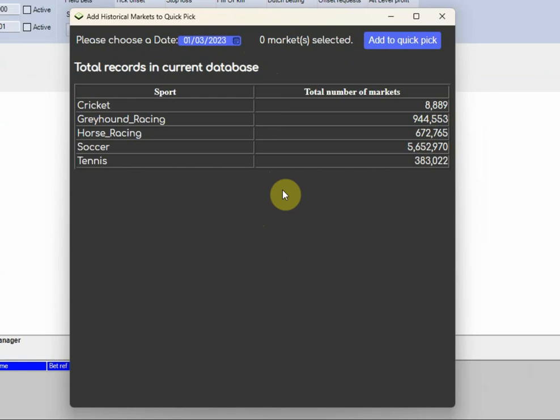You can choose from a date from the last 5 years, and if you haven't subscribed to the feature, then you'll still be able to use it, but you'll be restricted to one date, which at the time of making this video is the 1st of January 2022. So you can still use the feature, but you'll only be able to use markets from that one date.